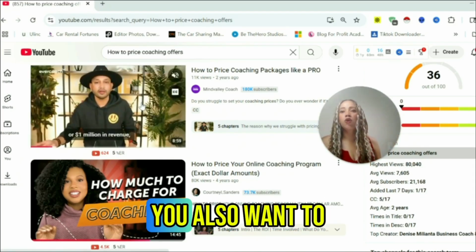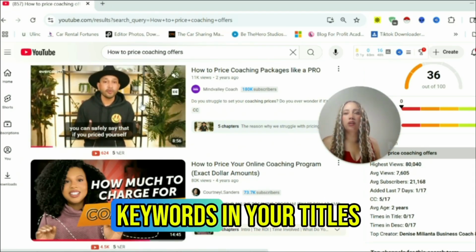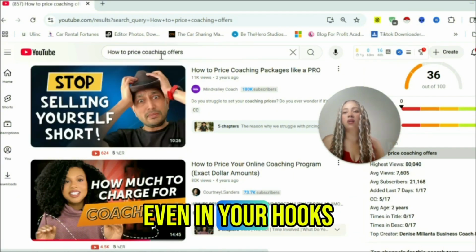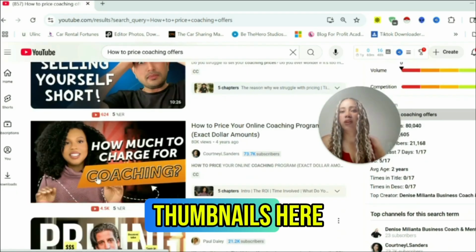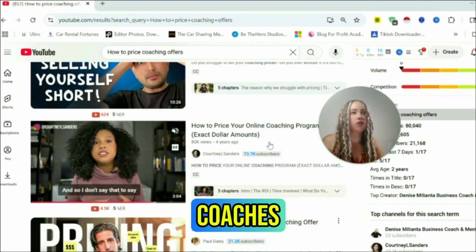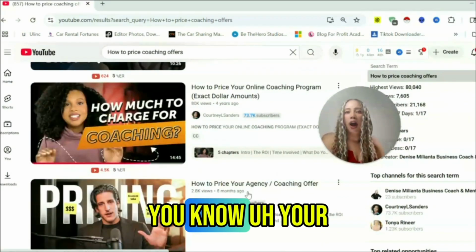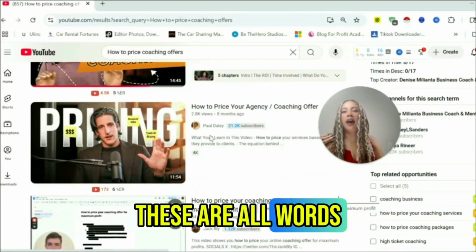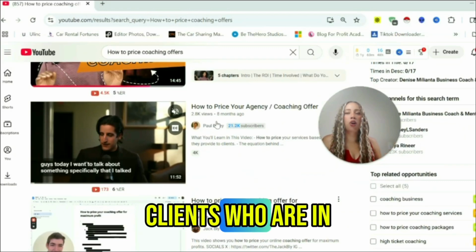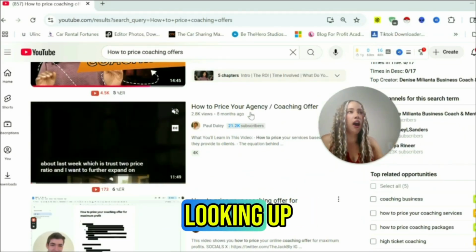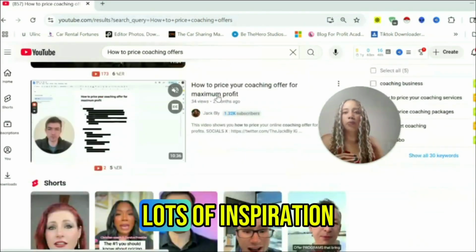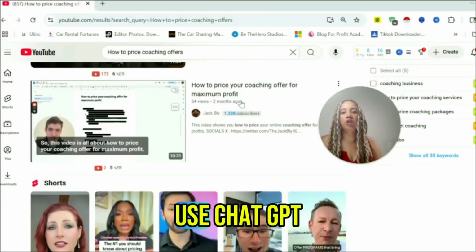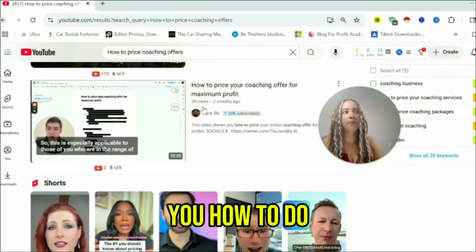You also want to use buyer intent keywords in your titles, in your thumbnails, in your descriptions, and even in your hooks. And if you look at some of these thumbnails here, you can see that they're using the word coaches. They're using the words, your price, your agency, coaching offers. These are all words that potential clients who are in the coaching industry are going to be looking up. So you can get lots of inspiration to see what your competitors are using for titles, but you can also use ChatGPT. So let me show you how to do that.